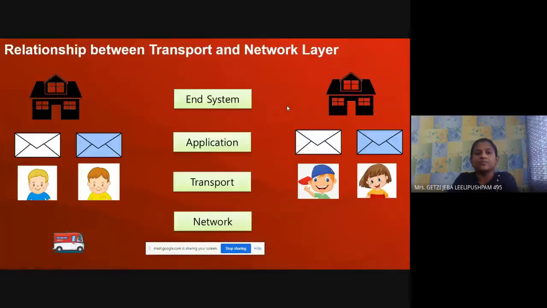Now, the relationship between the transport layer and the network layer. Imagine this is house number 1 and house number 2. In house number 1 there are 2 kids, kid 1 and kid 2, blue and yellow, who want to send some message to green and red. This person will write his own letter, and this person will write his own letter. Let's imagine that these two are 2 different applications running in your end system.